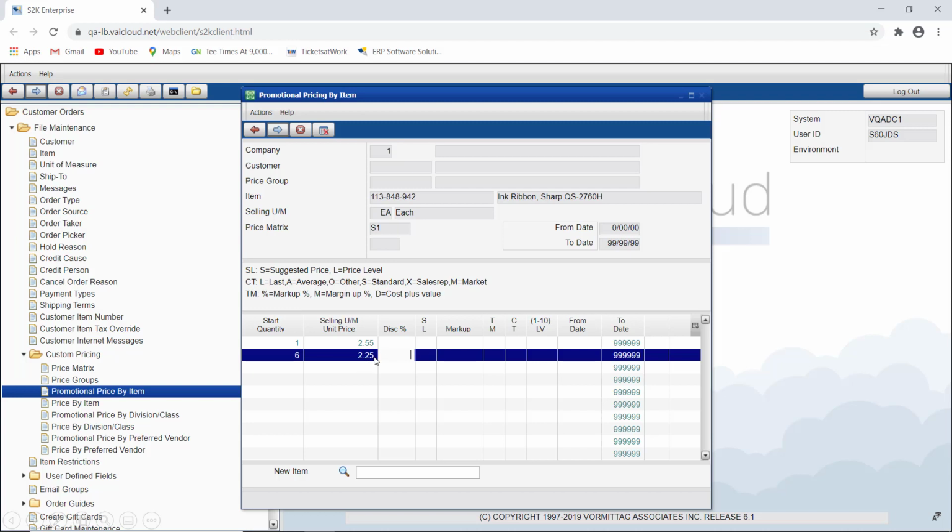So instead of doing a hard price that I'm doing here, you could say it's a discount, and that discount can be off of the suggested list price or that customer's current price level. So you might have customers with different price levels, but across the board, you want to give a 10% discount on a product or a product line. You can do that. You also can use the markup option, where you can mark it up from any one of your costs: last, average, other, standard, sales rep, market. You can choose the cost and then choose whether it's a markup or a margin up or a cost plus a dollar value. Okay. You can do that in here.